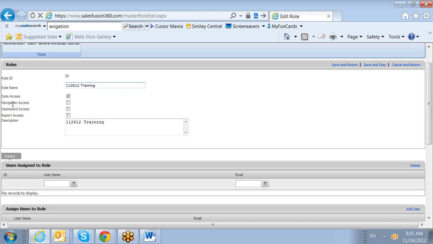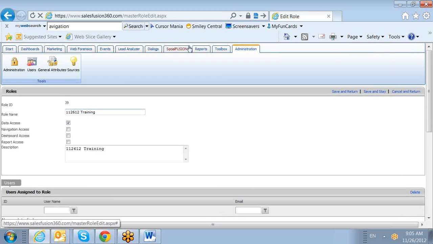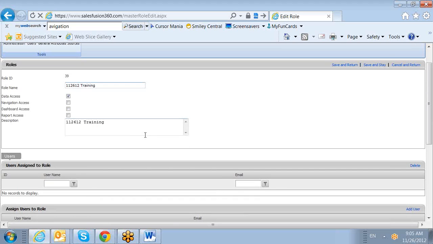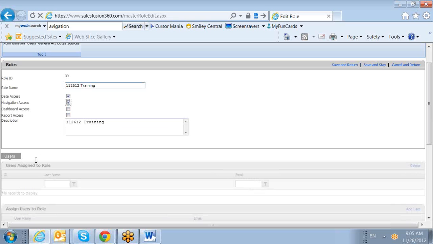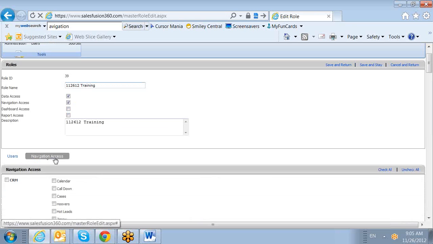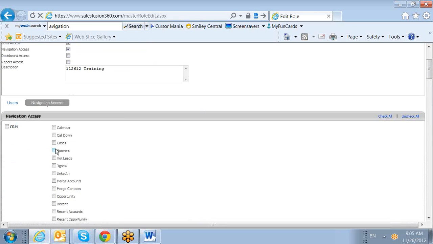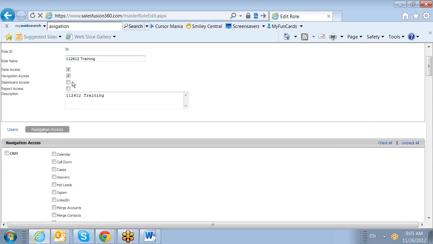Navigation access, of course, refers to the navigation preferences that you can set if you want a role to have common access. When this is checked, you get an extra tab down here that says Navigation, and you can come in here and choose what they will have access to and what they will not.